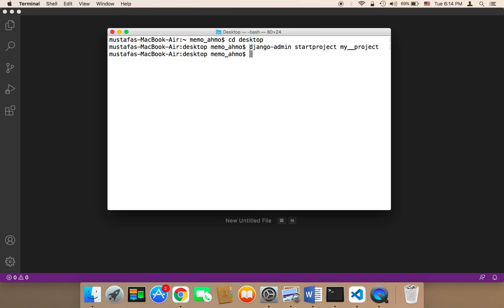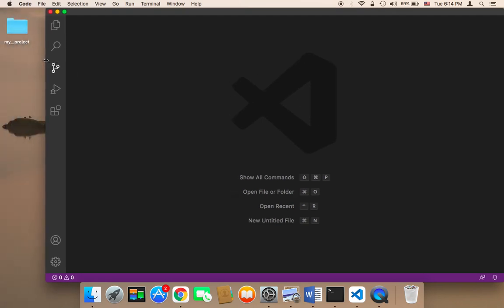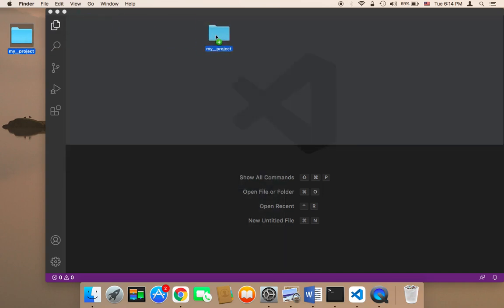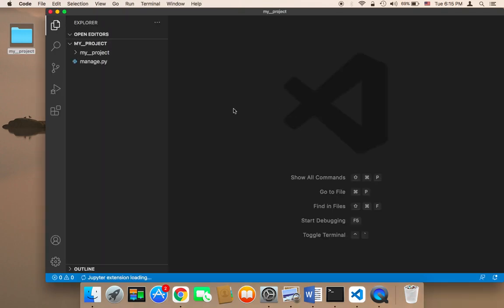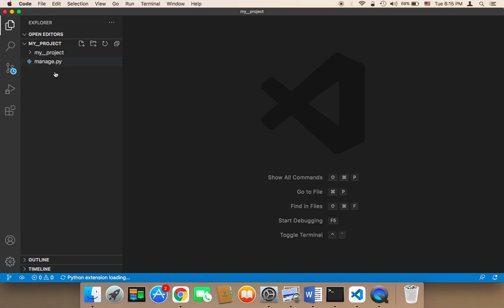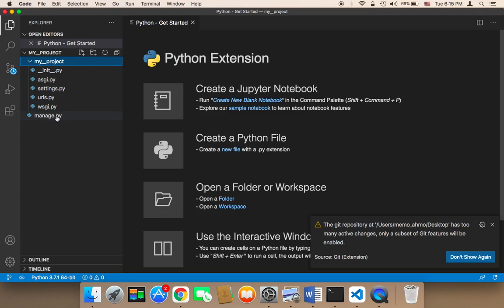If I hit enter, a Django folder, or Django project, has been created. Let me show you that. If I head on over to my desktop, as you can see, I have here a folder called my project. Now, in order to open this in Visual Studio Code, all you need to do is drag this folder and drop it on Visual Studio Code, and it will be opened. As you can see here, this is my project folder, and it says here my project, and it has another file called manage.py.